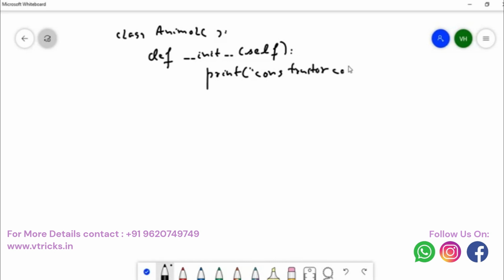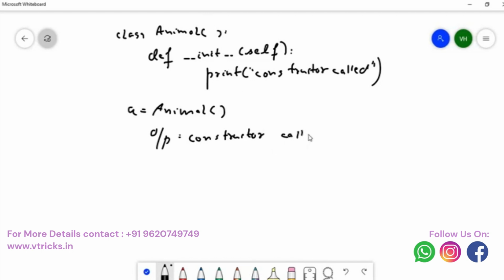That's it. Now I'll try to create an object of this particular class. I say a is equal to Animal(). Now when I say a is equal to Animal(), I have not called any function, but automatically you will get an output as constructor called. If you ask me how it is so, it is because you have defined the init constructor. Yes, the init constructor is automatically called whenever you create an object.